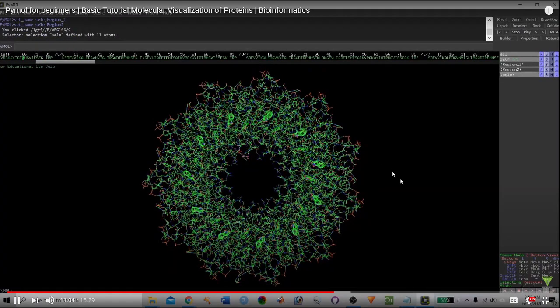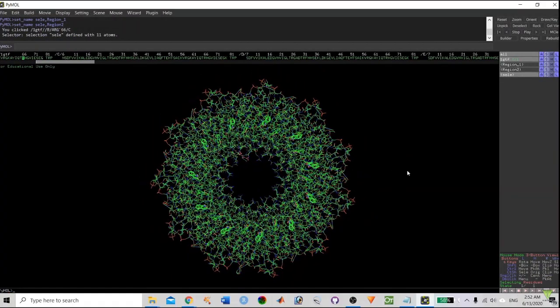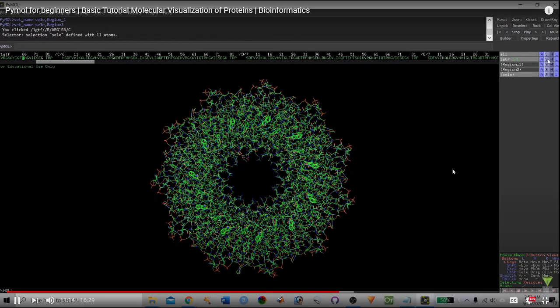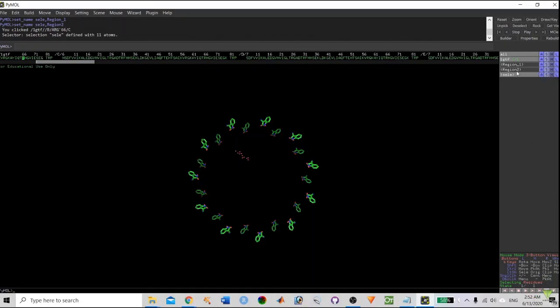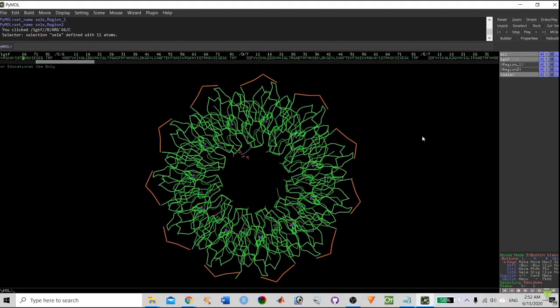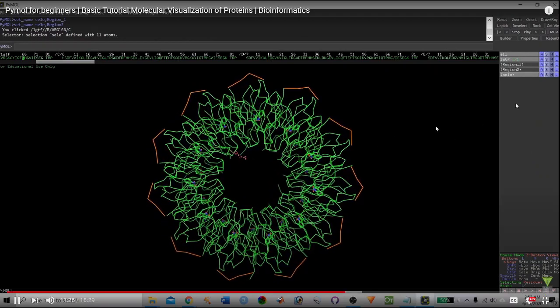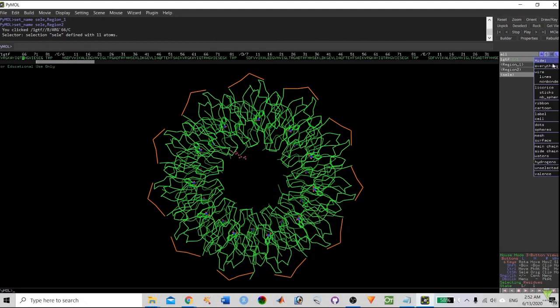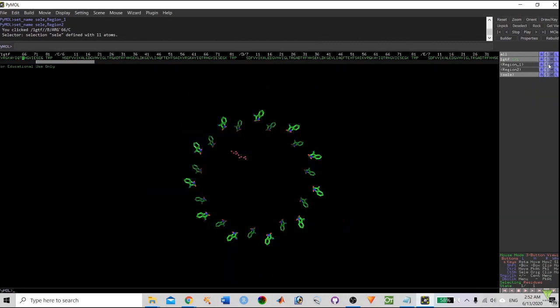In a line format. Here, several options are available. If you want, again hide the lines, and show ribbons. So there is a ribbon option also available. You can show it in a ribbon format. Here, hide ribbon. I will show you this one in a cartoon format also.